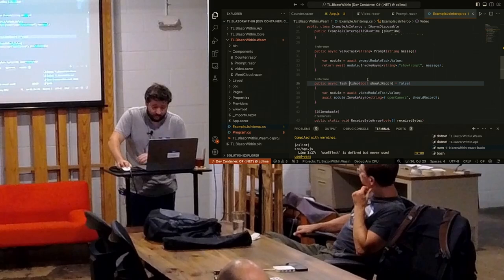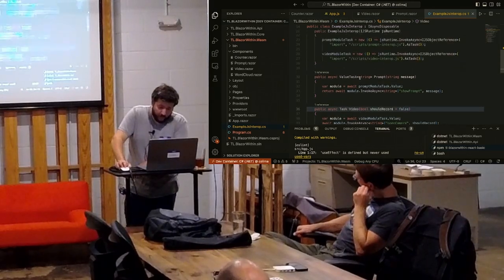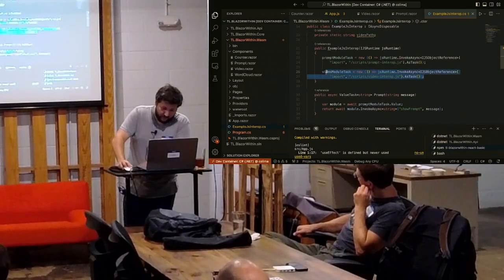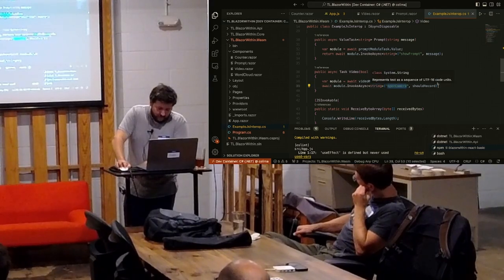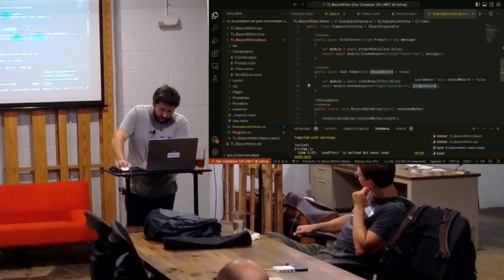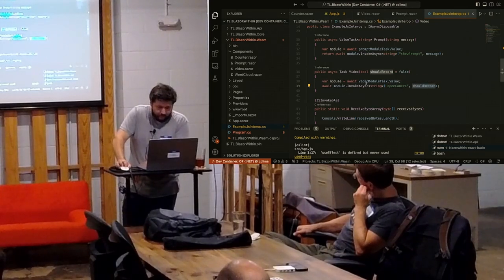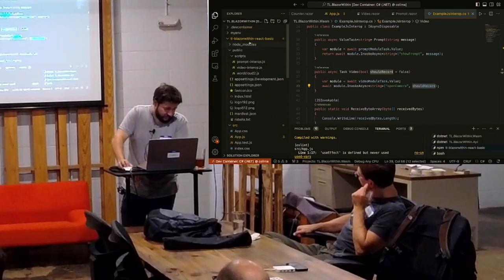I don't think my IntelliSense is working. Oh, it is working, great. Okay, so this is going to pull in a separate script, which I'll show here in a second. It's going to invoke open camera, and then pass in should record. I think I have this hard-coded to true. I hope I do, so we can see how it calls back. Let's see what that code looks like.